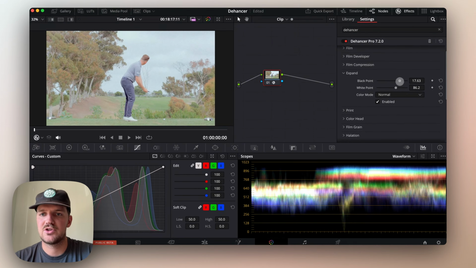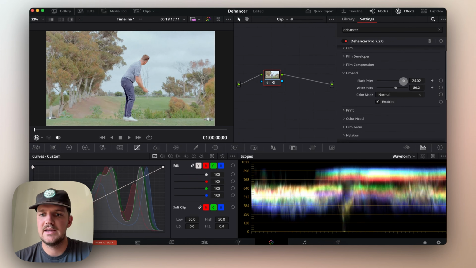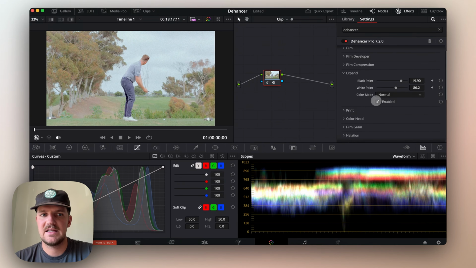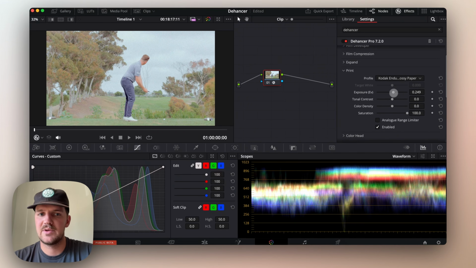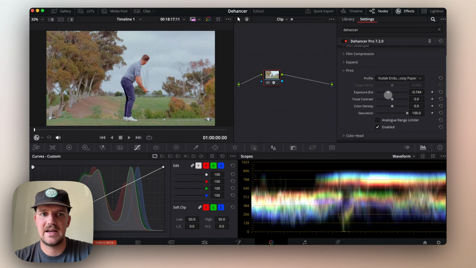Again, getting some contrast dialed in. You can do it all in Dehancer, which is pretty cool. So that added quite a bit of contrast, as you can see. And then back in print, this is where we can play with some exposure if we want to raise it up or bring it down.